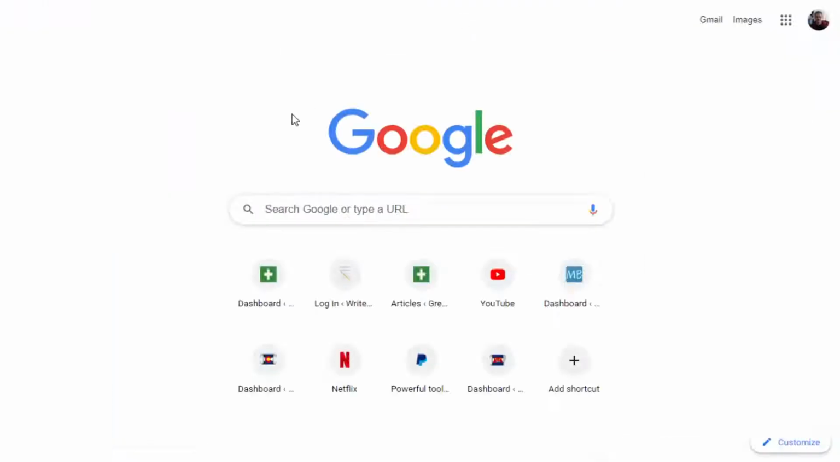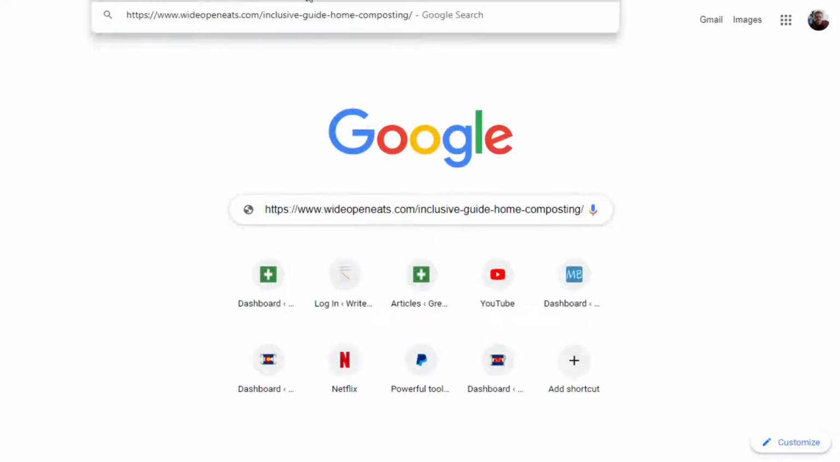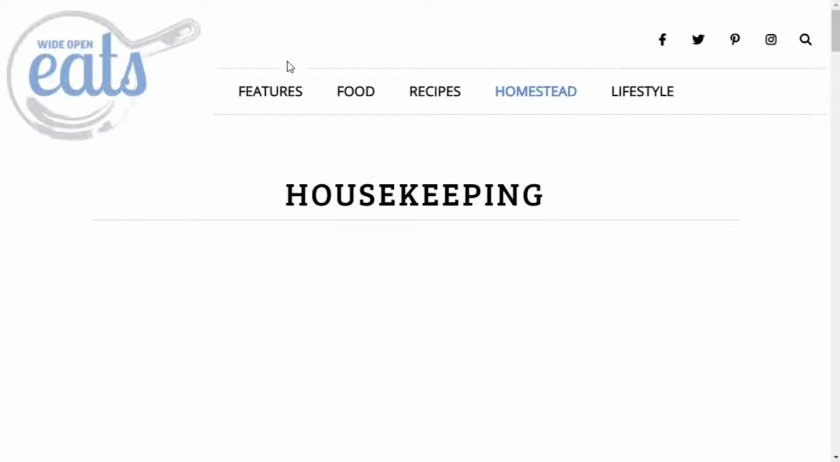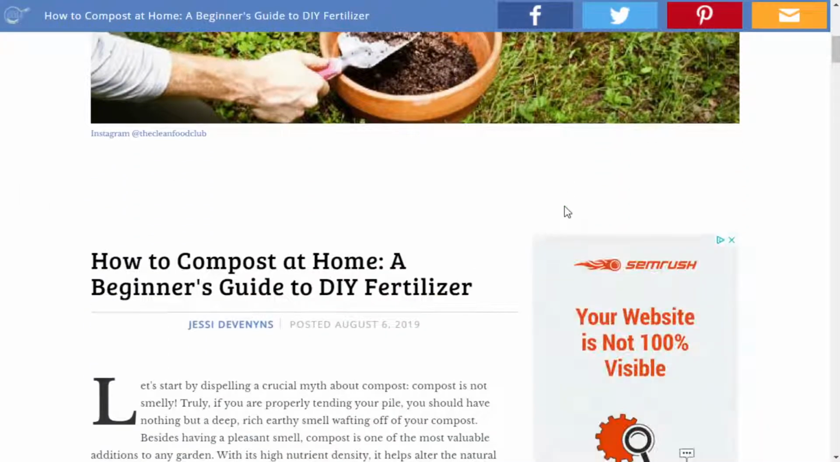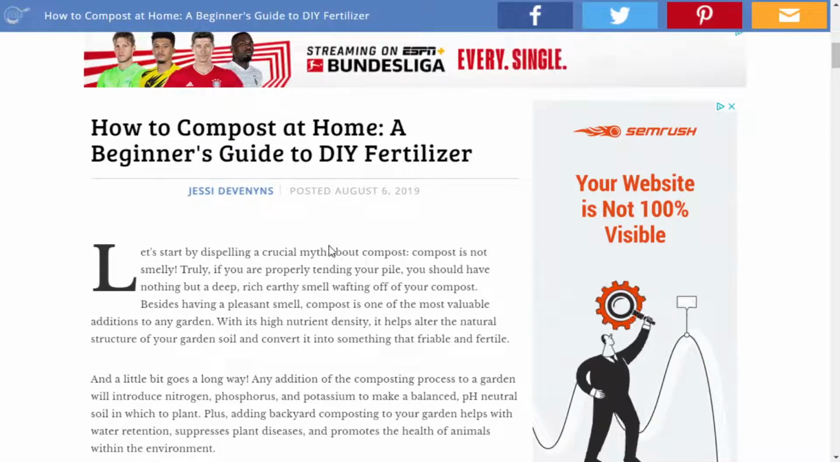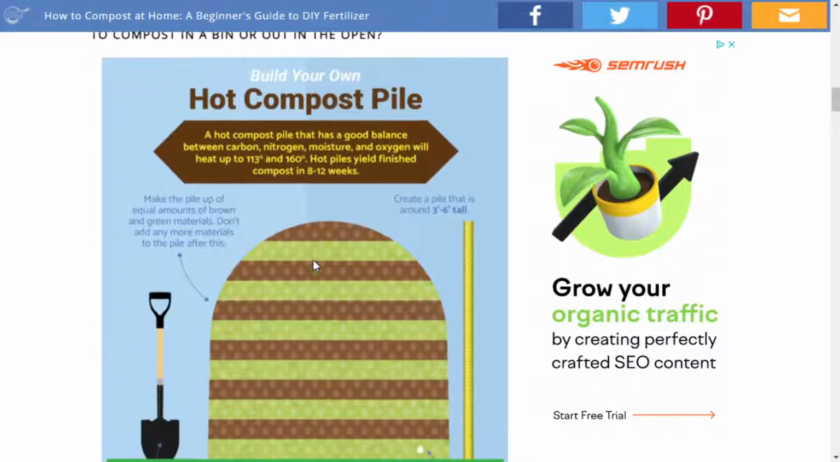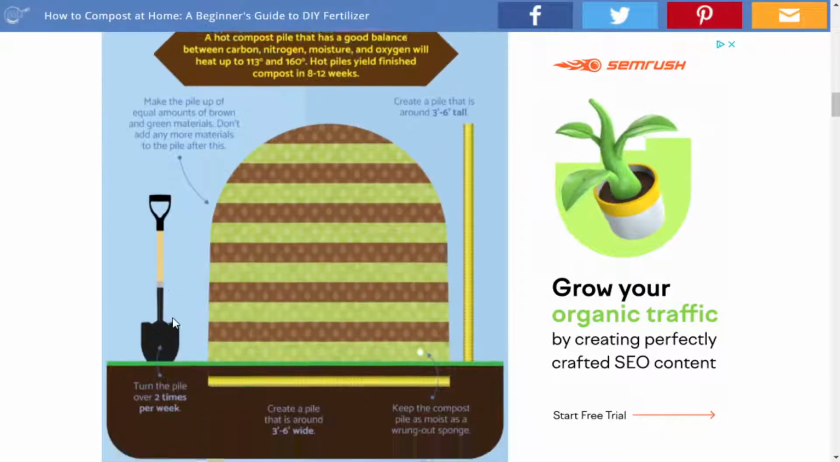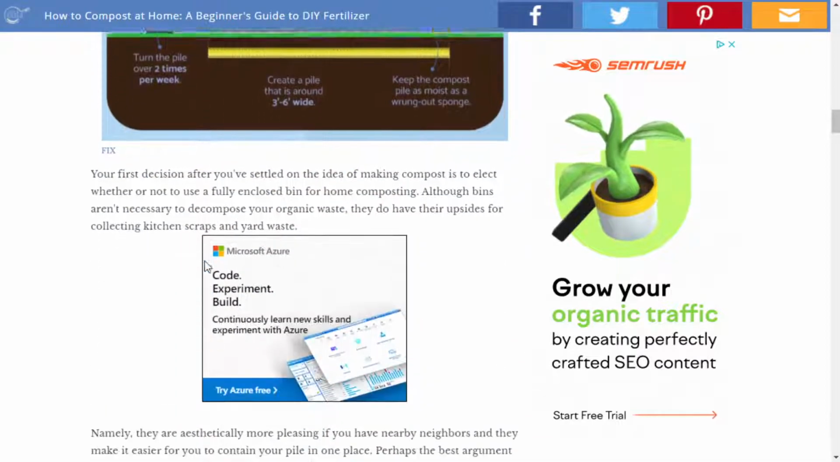Copy. And well, I guess I could have just added it to the address bar. That'd have been a hell of a lot easier. Okay, so they want something similar to this, huh? Okay, so how to compost at home, a beginner's guide. All right. See, right now I'm just skimming through to see how they have it laid out. It almost looked like it's starting to be an infographic.